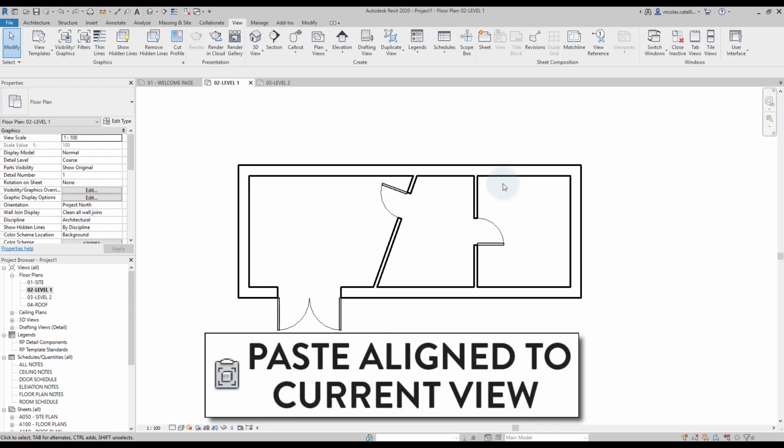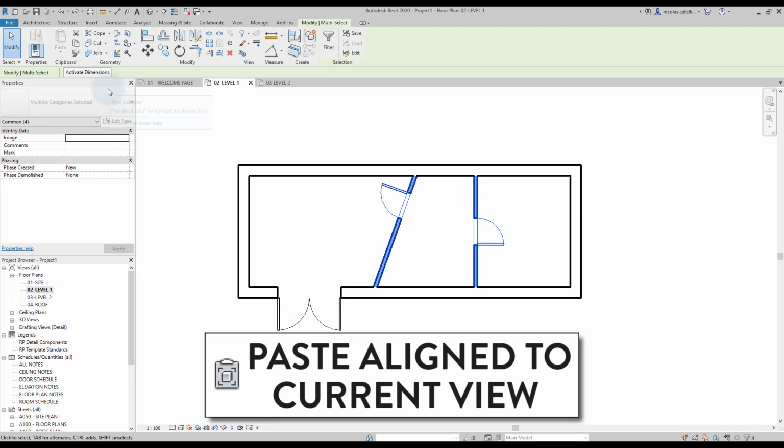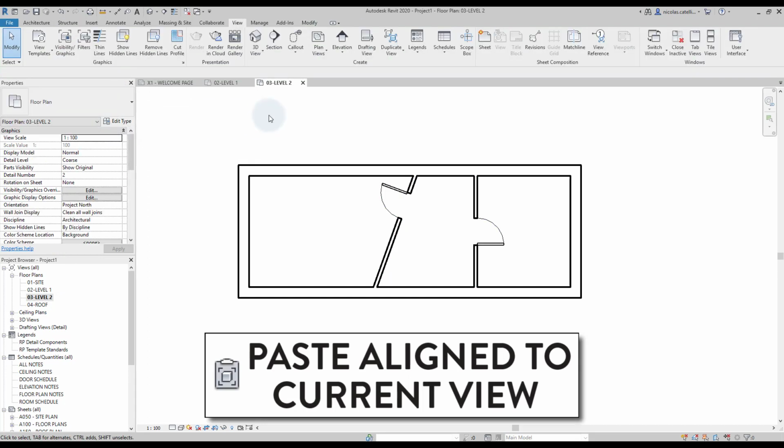Revit offers smart copy and paste options. One of the most helpful tools is the Paste Align to Current View. Select and copy the elements by clicking here or by using Ctrl+C shortcut. Then switch to Level 2 view. In the Paste drop-down menu, you will find Paste Align to Current View. When this tool is used, the elements will be pasted in the same position but constrained to level 2 instead of level 1. This tool is especially helpful if you have identical elements on multiple floors.